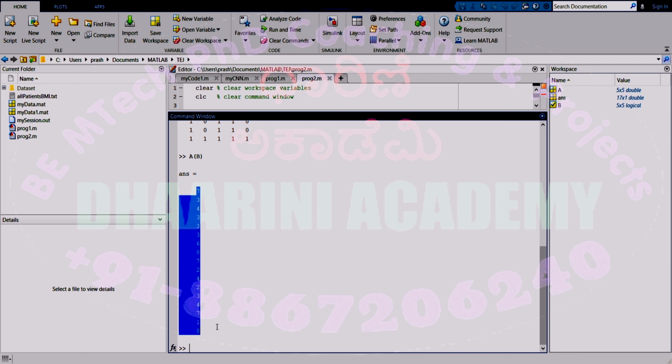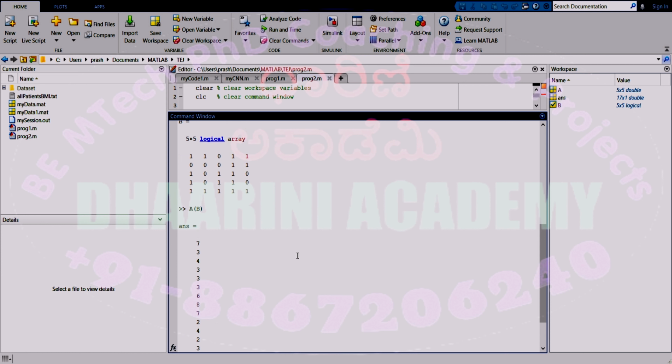Now if you want to access their position, like there are how many elements, right? I created a 5 by 5, so 25 elements are there. You can actually index them in a linear way, starting from 1 2 3 4 5 6 7 8 9 10 up to 25. So now you can find where they are located in that particular matrix.